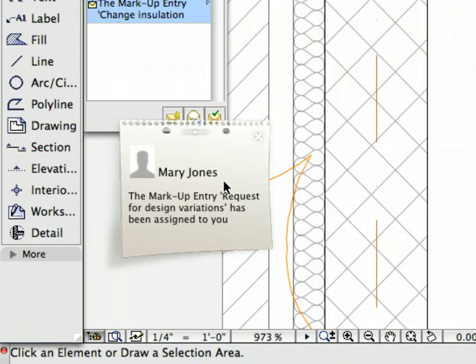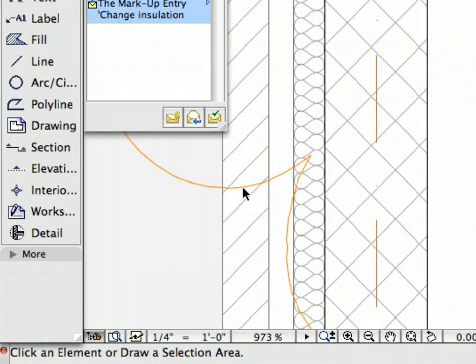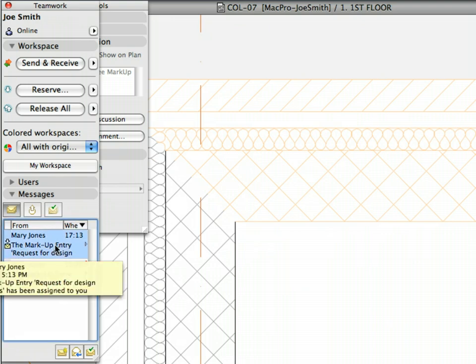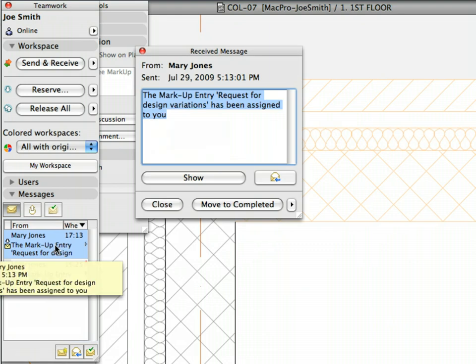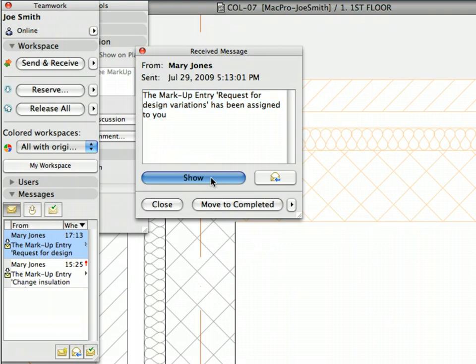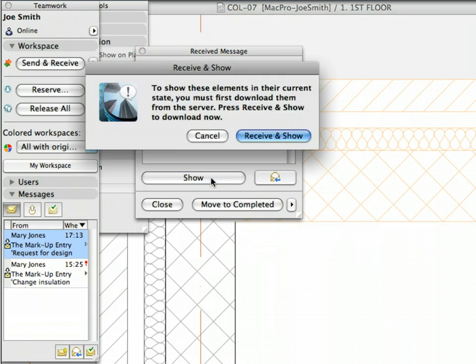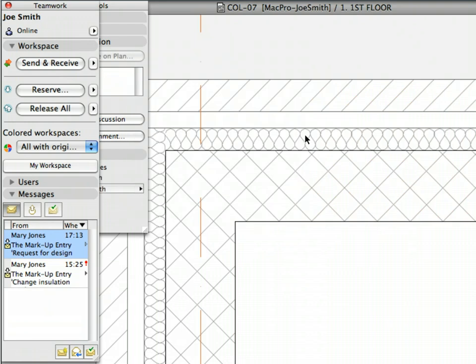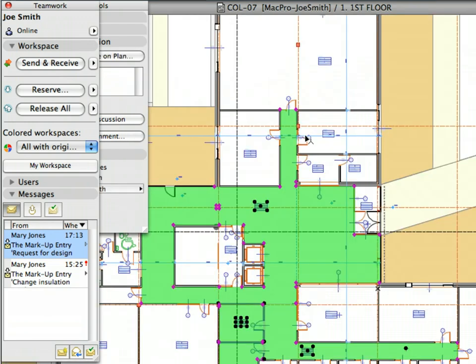Switch to Joe Smith's instance of ArchiCAD. Double-click Mary's message on the Messages panel of Joe's Teamwork palette. Click the Show button in the appearing dialog. Then click the Receive and Show button in the next dialog. ArchiCAD receives the changes, including the newly created markup entry, and selects the elements of the corresponding markup entry.